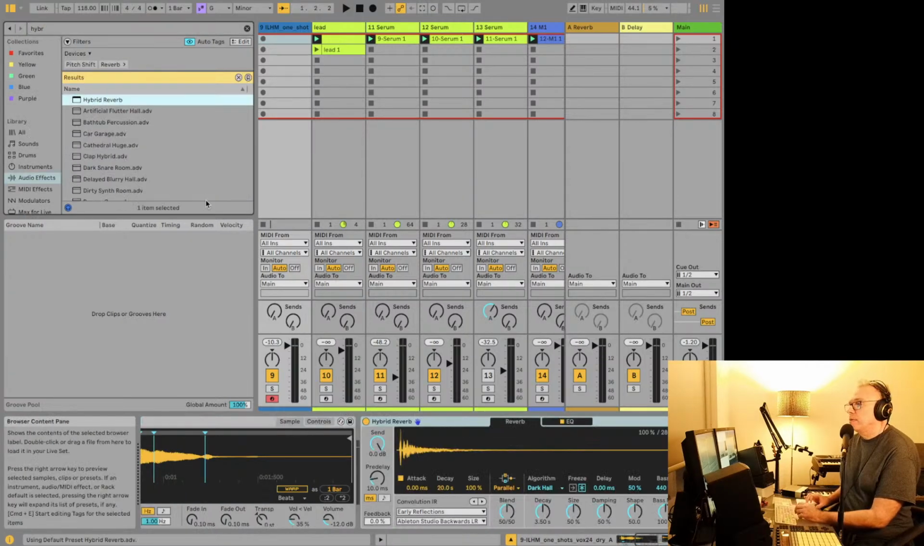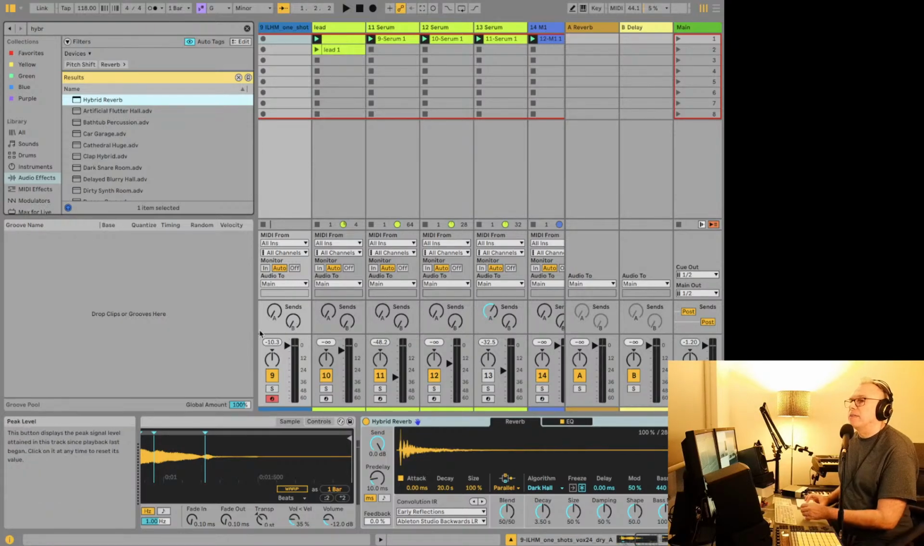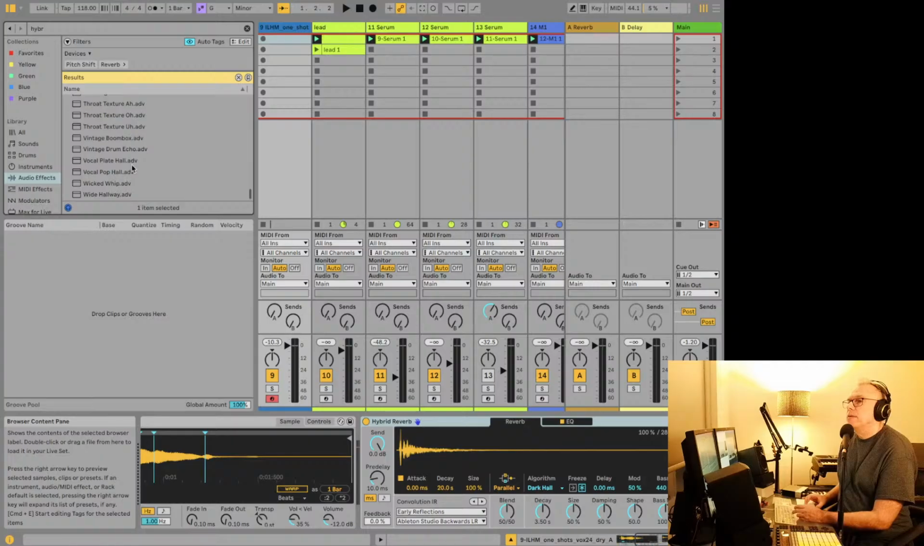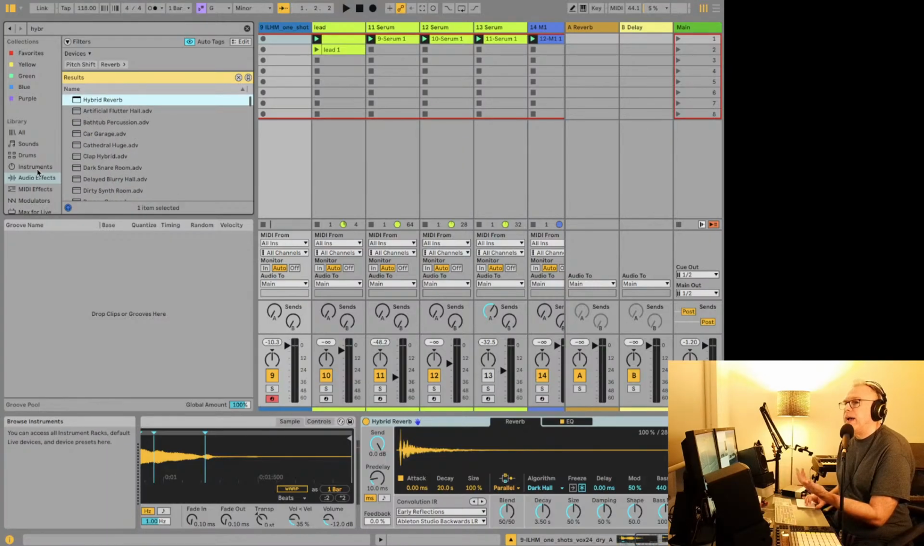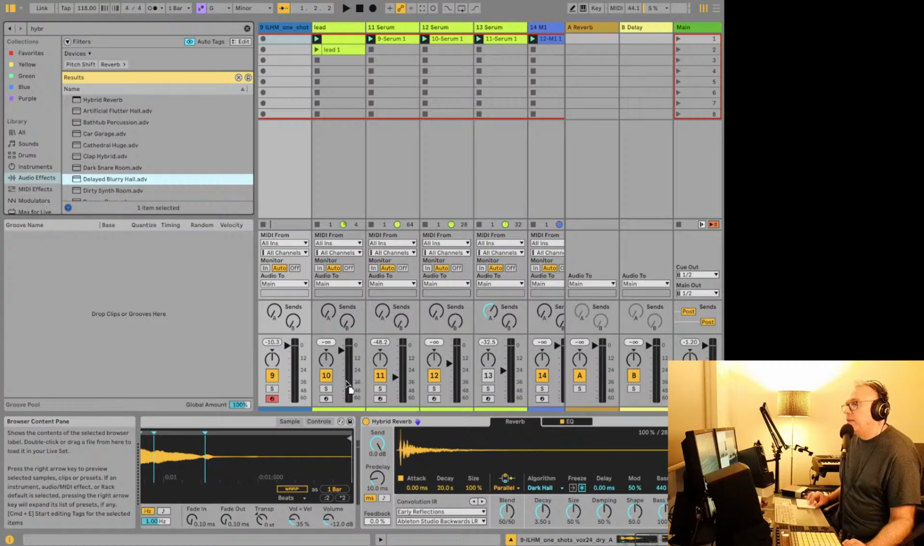Hybrid reverb. I sort of like that new thing where they said that when you search, it puts the Ableton devices at the top. No, I guess it would. That's what would happen here anyways, because we're in audio effects. Okay, never mind what I just said. And then let's see if we can find one of these presets to just get us.